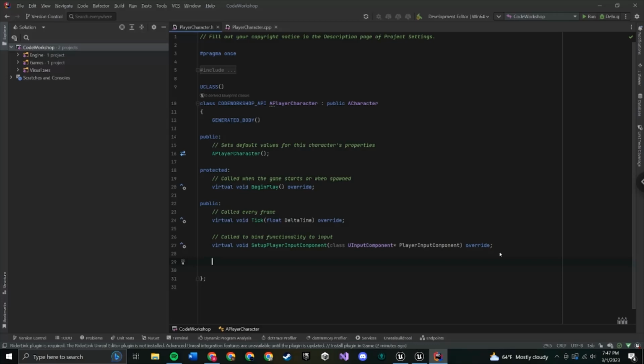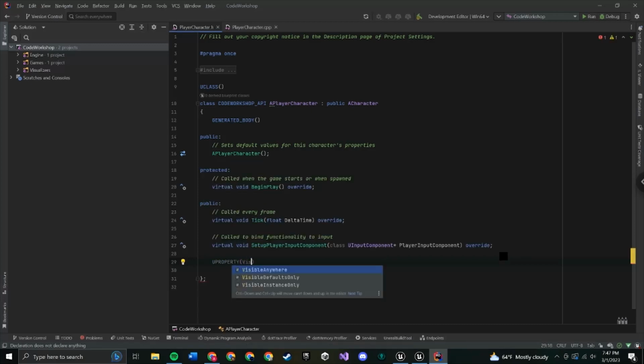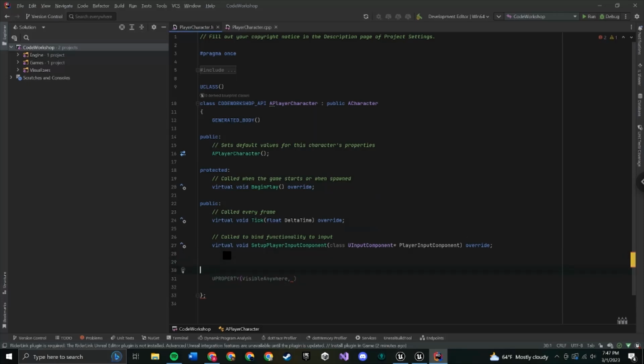So we're going to start with a UPROPERTY, and we're going to make it visible anywhere. This makes it so the blueprint can view the property that you are making. Oh wait, and first we're going to add the private tag above it. That way other classes won't be able to call it. So UPROPERTY visible anywhere, and then category equals components. This will make sure that this component is visible in the editor, but also that it is grouped together with other components to simplify the editor view.